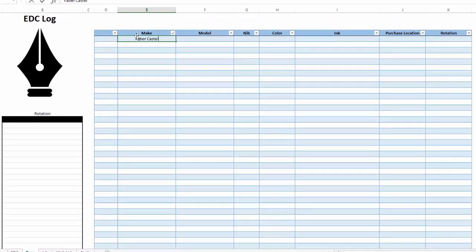We'll put in a Faber-Castell Loom, and that's a medium nib that I have, and we'll call it blue. Even that's only the cap, the rest is silver, but I'll just put in blue. And then you get to choose what ink, because a lot of times I'll actually ink up a pen and then I might not use that pen for a while and I've forgotten what ink I put it in. So this way I can choose what ink.